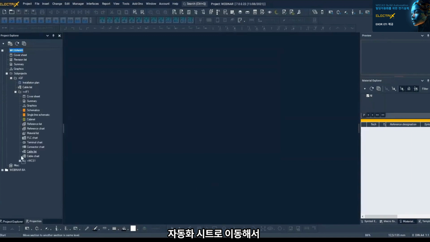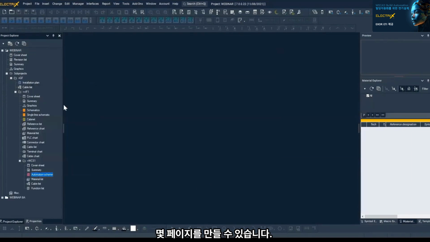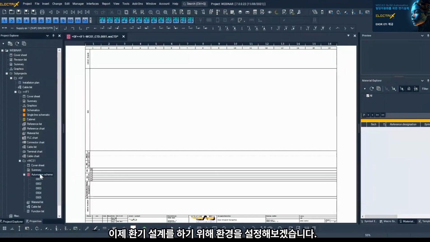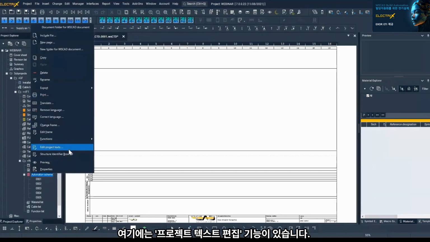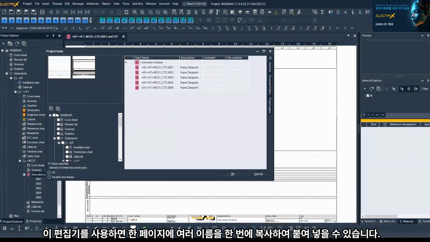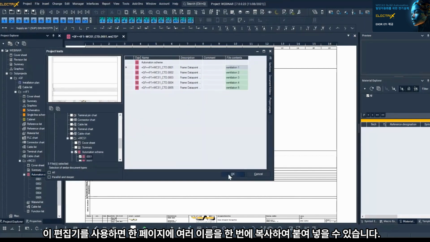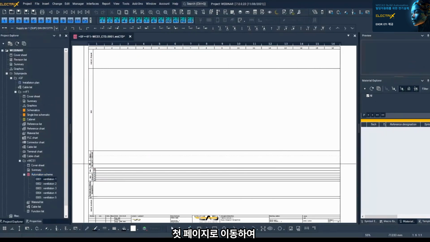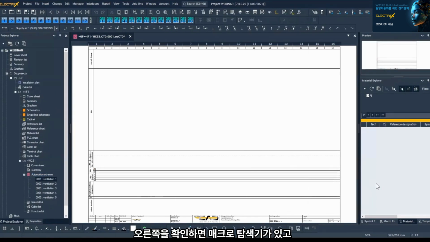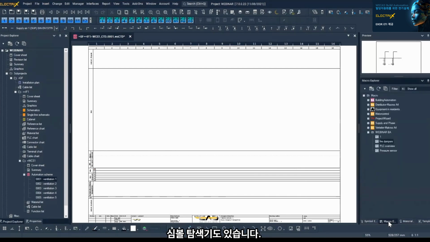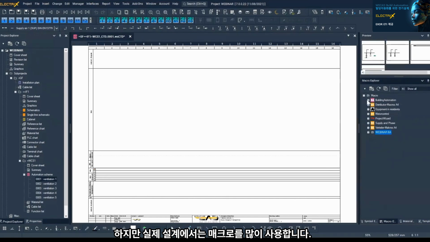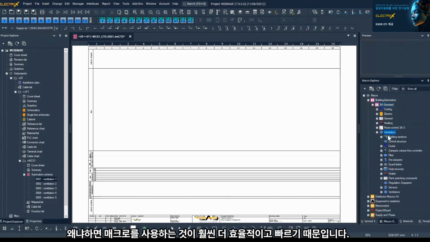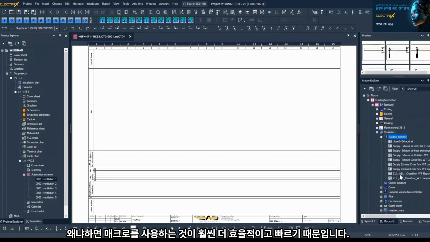And if we go to automation scheme, we can create some pages, let's say five pages in this ventilation technology. We want to create some ventilation. And here we have this edit project text. Because of this editor, we can copy and paste more names at once in one page. It's also a benefit. And if we go to the first page, on the right side are the macro explorer and the symbol explorer. But for this demonstration, we will work with macros because we have a lot of them, and it's very good to work with macros because it's much faster.